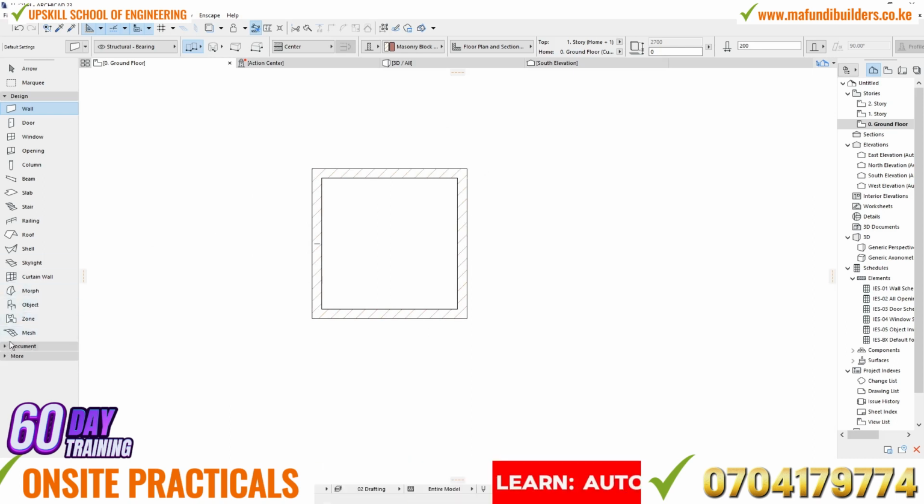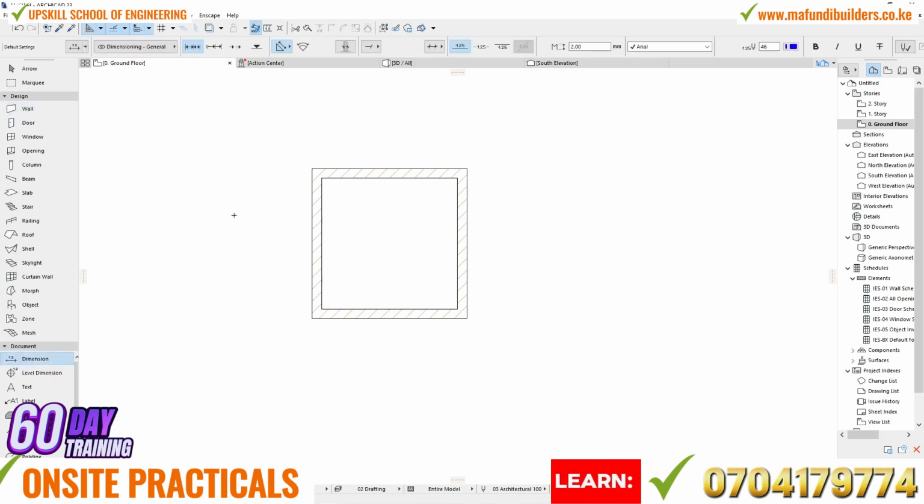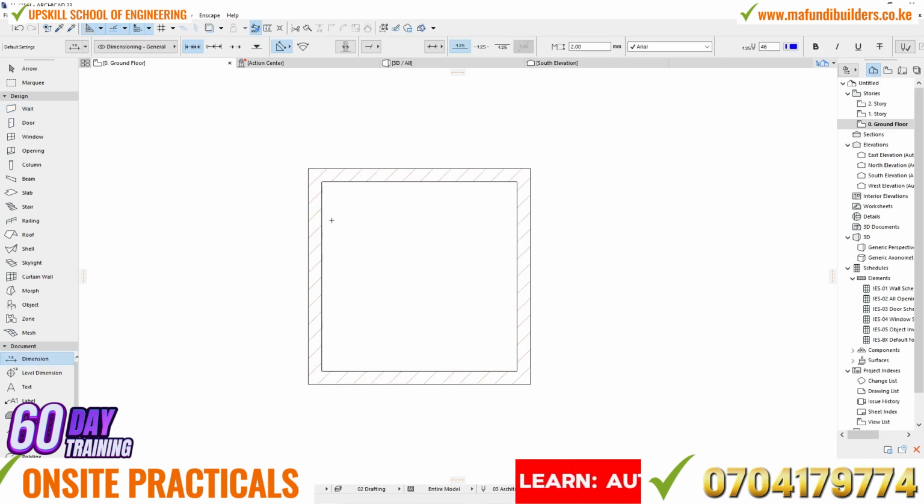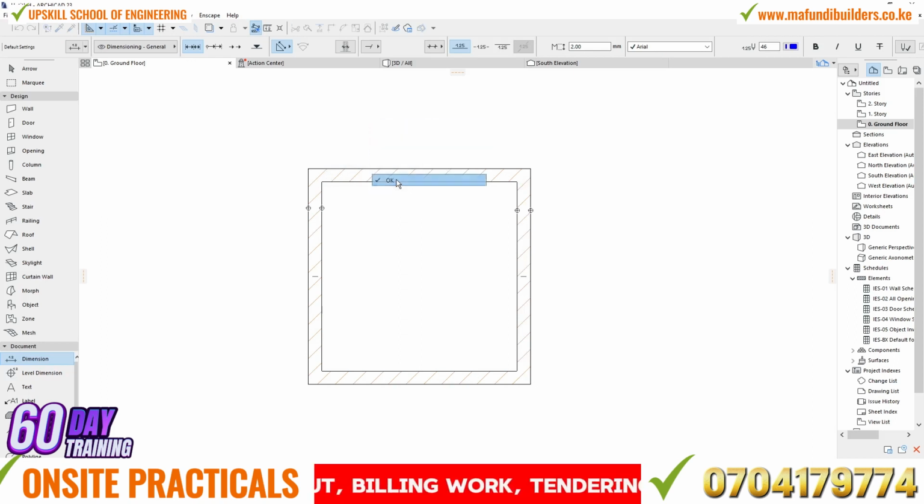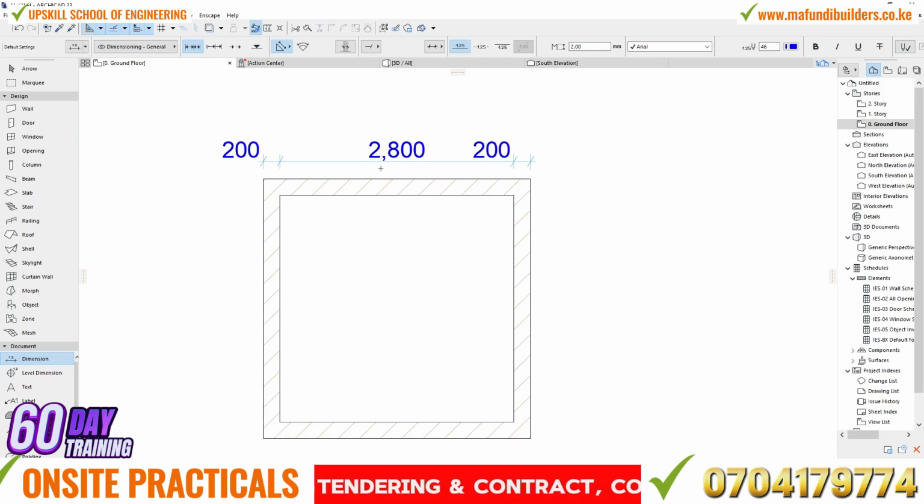So now we come here on the document and select the dimension tool so that we can see what the dimension is. I'm going to click on this wall, and click this wall, right? Then I say okay, and move this to where I want the dimension to be. So I'm going to place it there. You see? Now the measurement is 2.8.